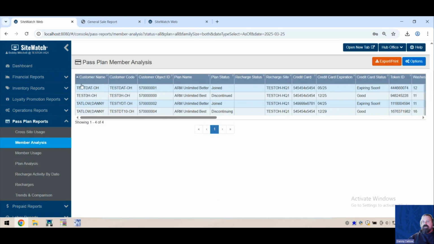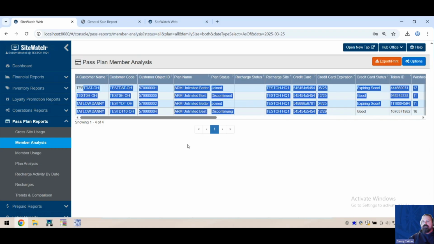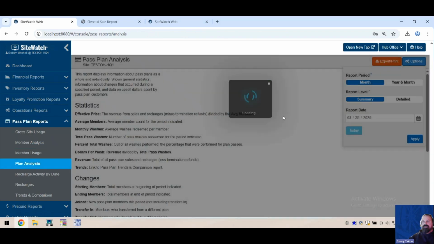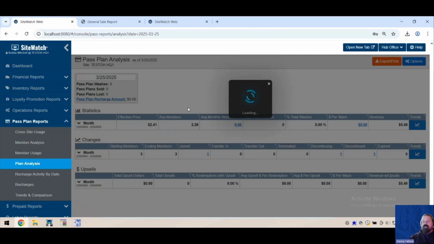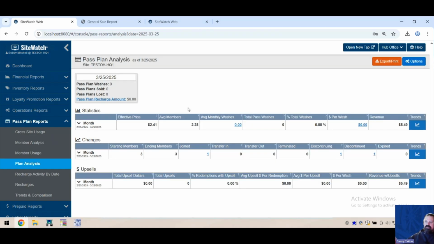Member analysis would be a full listing of all the members that I have in my system. Plan analysis is the mix of plans that they have, and the activity of the plans that are happening, right? How many people were in the account at the beginning of this rolling 30-day period? How many joined, how many transferred in, how many transferred out, how many were terminated or discontinued in that period of time? So there's a lot I can see from SiteWatch Web, right?